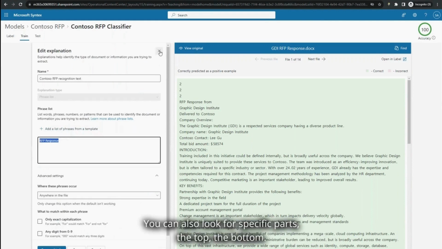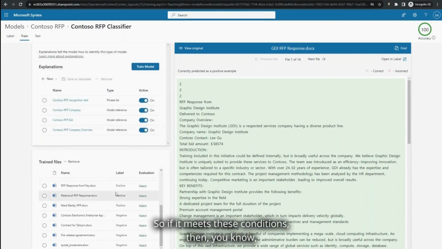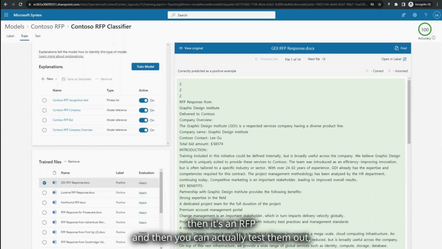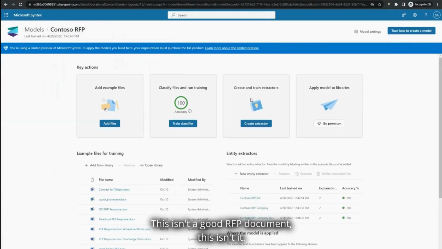You can also look for specific parts, the top, the bottom. So if it meets these conditions, then it's an RP, and then you can actually test them out, as well. You can add more documents. Anyway, first bit is train it. This isn't a good RP document.